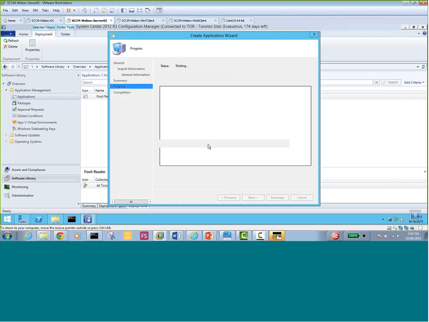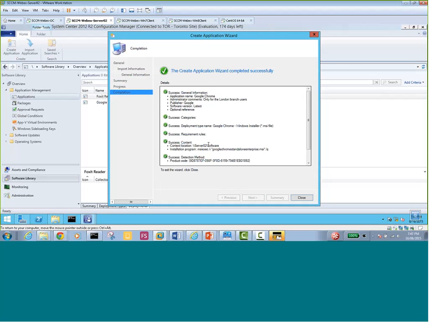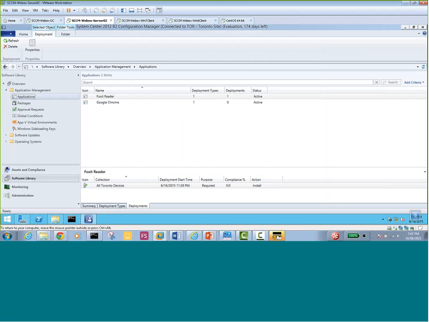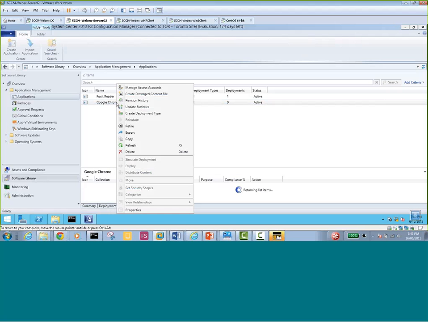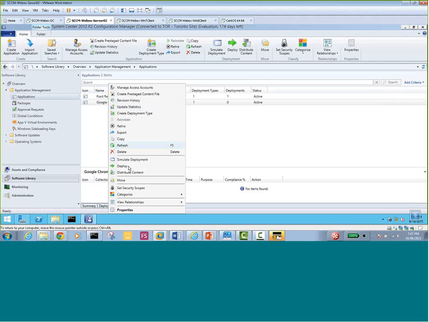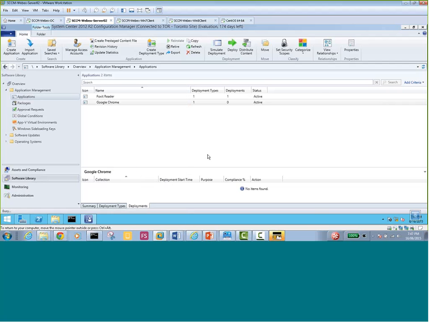Okay, it's kind of working. The create application wizard completed successfully. I think for everyone, the Google Chrome create application wizard is done, but we still need to deploy. This is a favorite for Hamdan. Just deploy. I was about to beat my head against the wall for the first time. But okay, let's just deploy. I'm just right-clicking Google Chrome and choosing deploy.